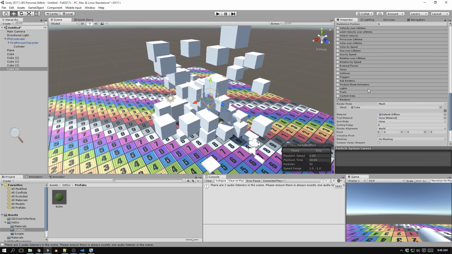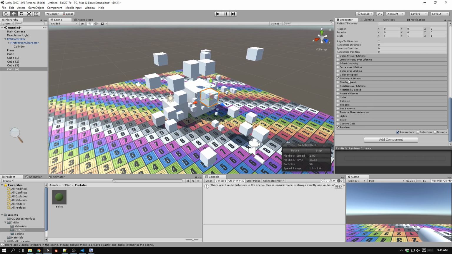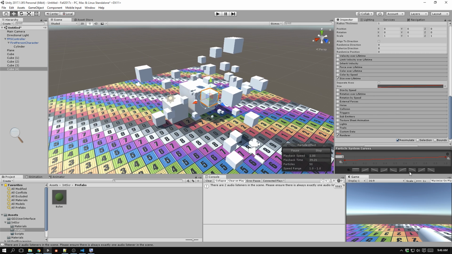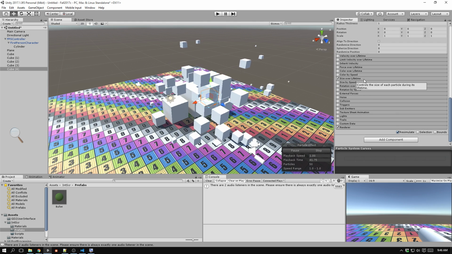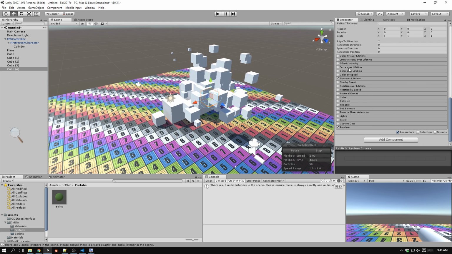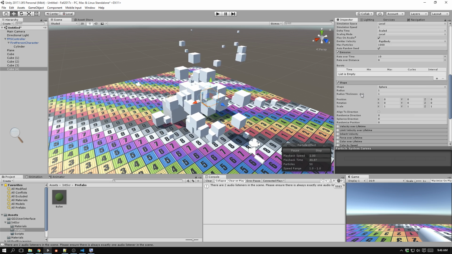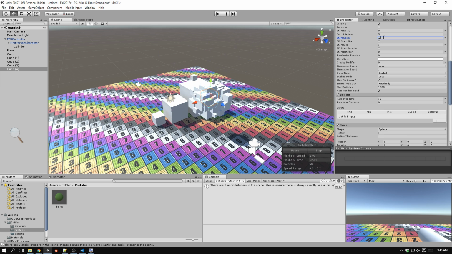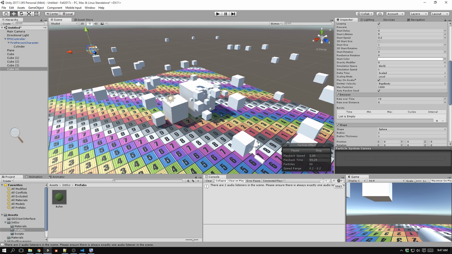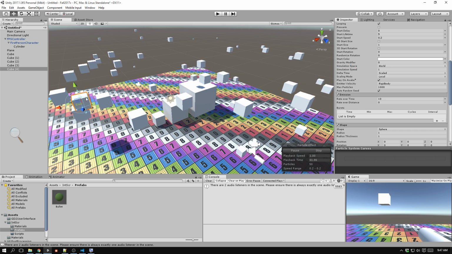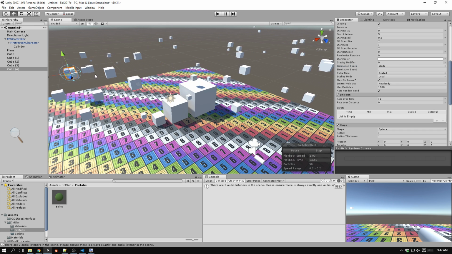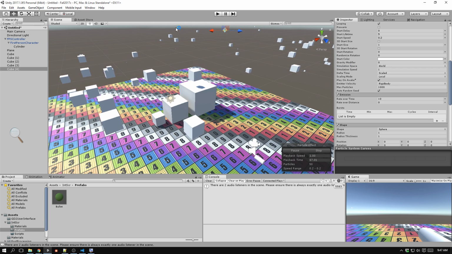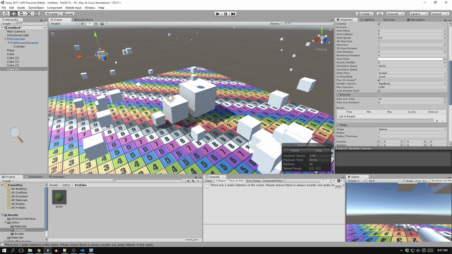But let's change this size over lifetime to get smaller. And let's change the speed to 0.2 and the simulation space to world. Okay, so this is generating 10 cubes per second, but your bullet is flying super fast, right? So you're not going to get that many cubes for your bullet that goes zoom and then is gone.